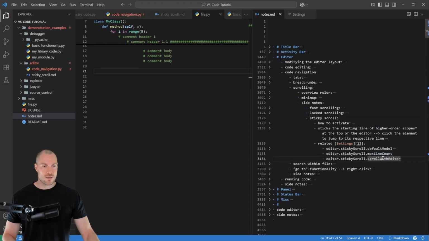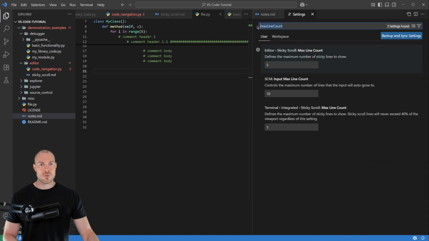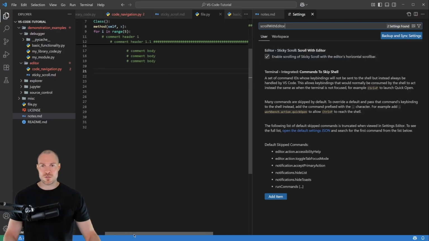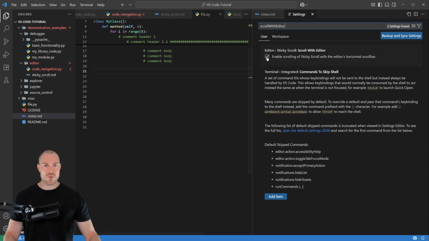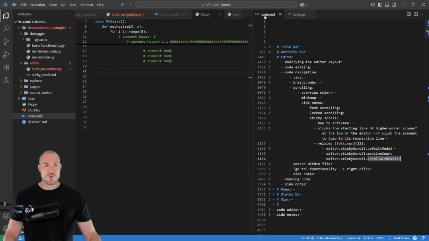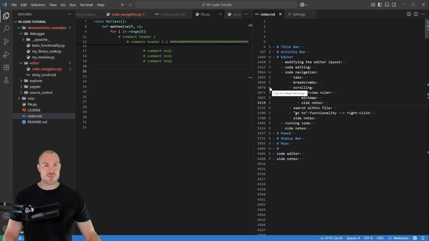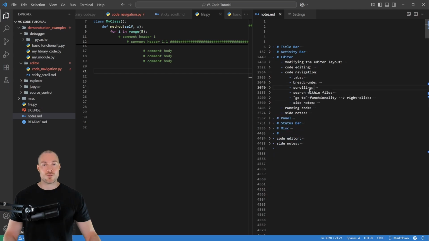And then lastly here we have scroll with editor. So let's search for that. And by default this is enabled. So in that case, what happens here, if I scroll horizontally, then the sticky scroll scrolls with the editor. And if I disable it, then the sticky scroll stays at the front. Okay, so those are the settings here. And with that, now we've covered all the side notes. And with that, then all the notes that I wanted to cover with respect to scrolling.